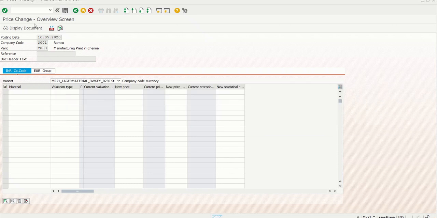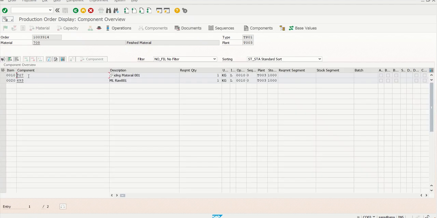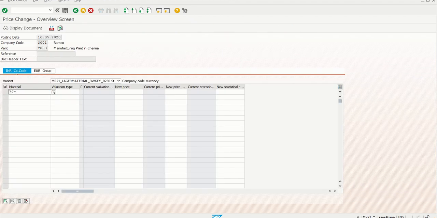So here we can see the components. What are the components we are using? CO03, enter. So component 707693. I am going to change it, put MR21, 707693, enter. So the current price is 1200 for this one, and I'm going to change it to 1500. For the other one, the current price is 2000, and I'm going to change it to 2200. So by changing this, we can see the variance of this material when we are doing the settlement.